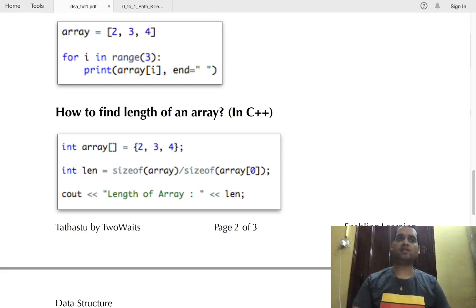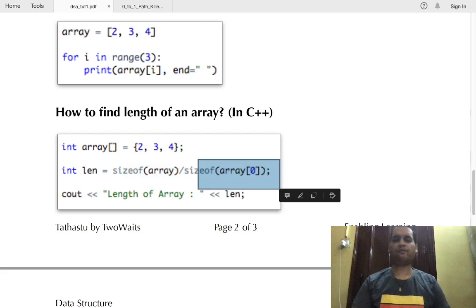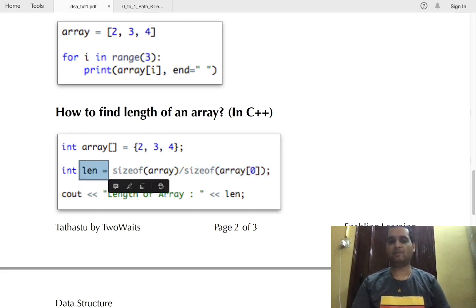So the total size divided by the individual size will give us the length. Like, the size of the array is 12 bytes, and the size of any individual element, for the sake of simplicity we take the first element, so it will be 12 divided by 4, and the length will come out as 3. So that's how we get the length in C++.